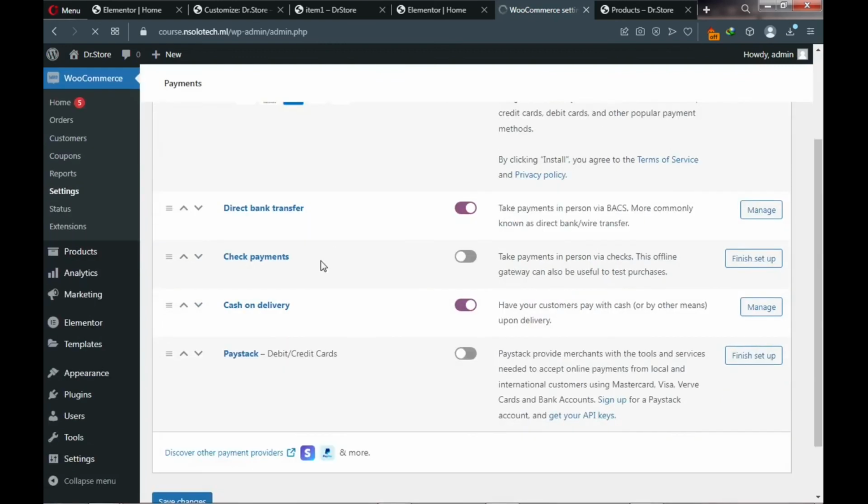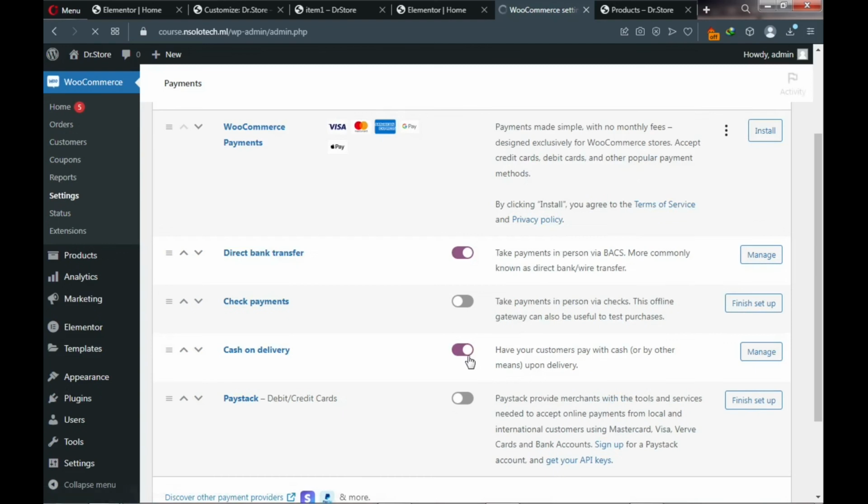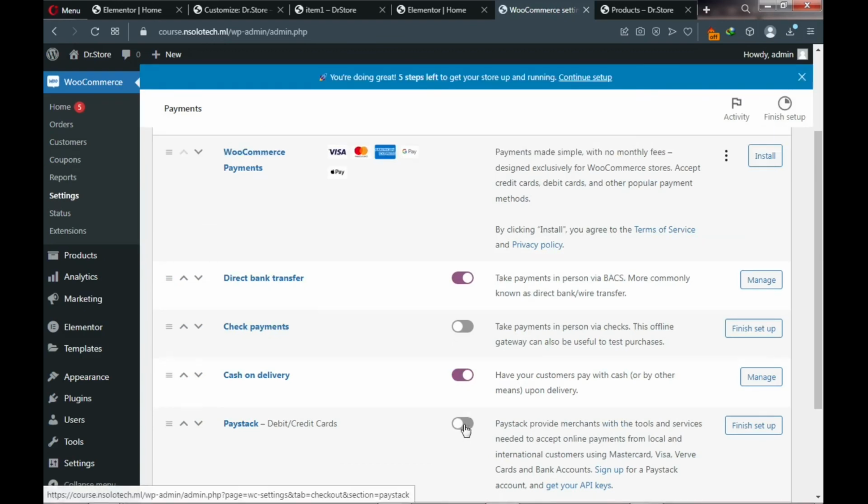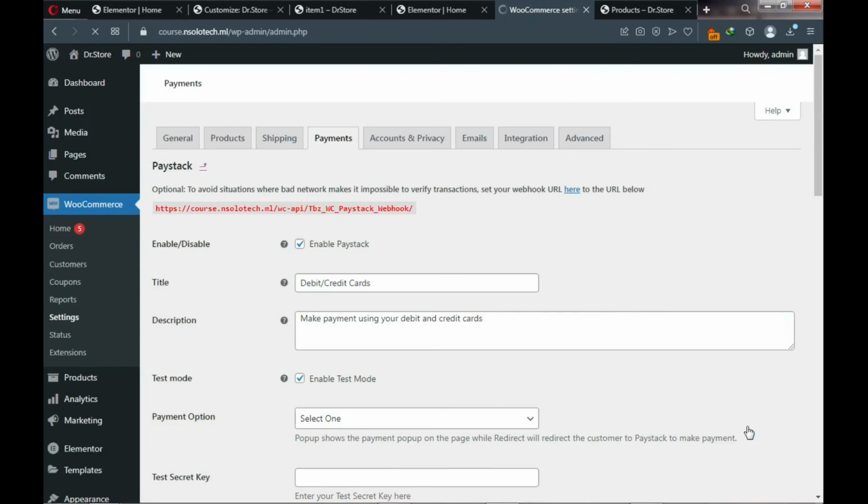Now, after installing Paystack, you can see beneath, Paystack is here. Click on this to toggle it on. Click on it, and it is toggled on. To your right, you can see finish setup. So after enabling it, you have to set it up. So click on finish setup, and you'll be asked to enter your API keys from the payment provider.